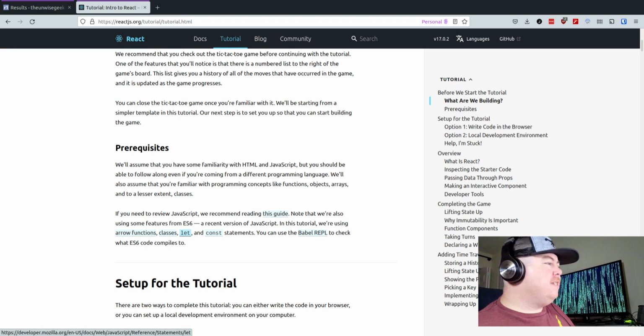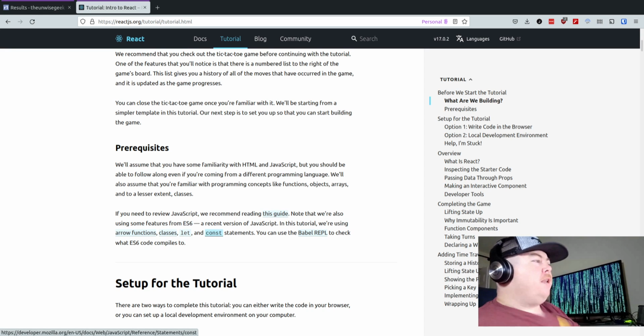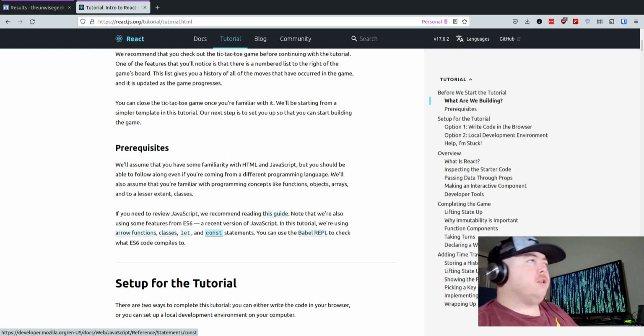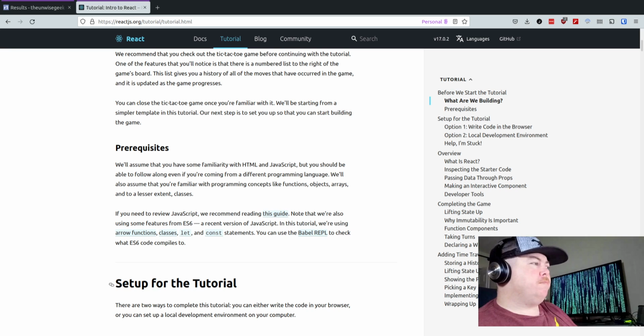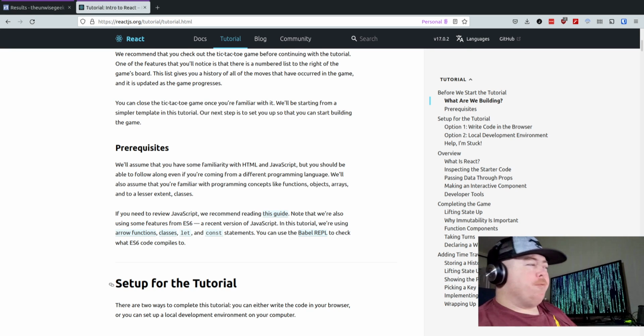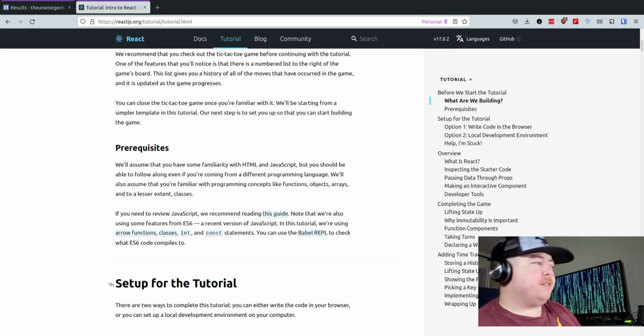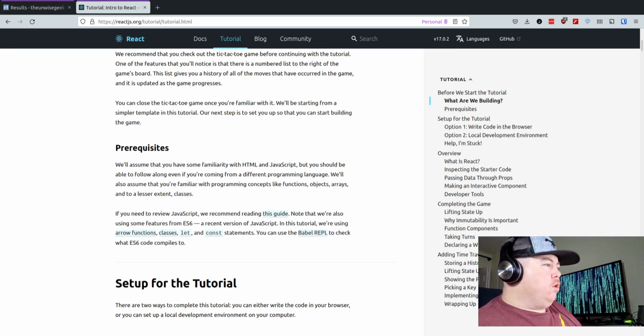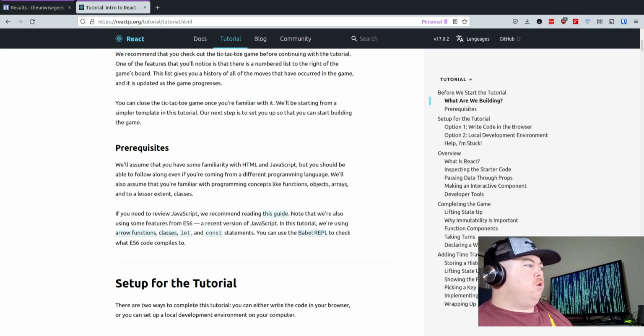So classes, that's fine. Let, that's variable assignment, and const is a variable type that I think is unchangeable, but that was from a really long time ago, if I'm remembering const correctly from C classes. So you can use the Babel REPL to check what ES6 code compiles to. Okay.